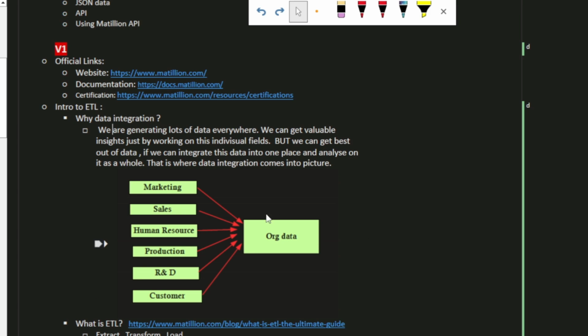For example, in an organization, they would have their marketing data, their sales data, their human resource data, production data, R&D data, customer data. Imagine if they could mix the customer, the marketing, the sales, and the production together, they could get so many insights, right? Based on the gender and the income category, you could also predict where to market, based on the sales that they had. So you can see what kind of insights you can get. That is data integration. When someone says it is a data integration tool, you understand that this is what the tool is going to do.